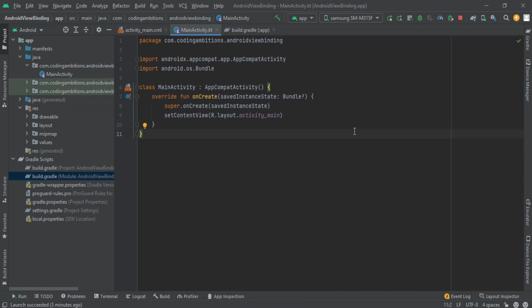Before view binding, most developers were using findViewById. You might have used those things in your Android app development. But today we will learn what view binding in Android is. Basically, view binding allows us to easily interact with the views. We don't need to use findViewById, and there are many more advantages over findViewById that view binding provides in Android. So we will discuss this feature.